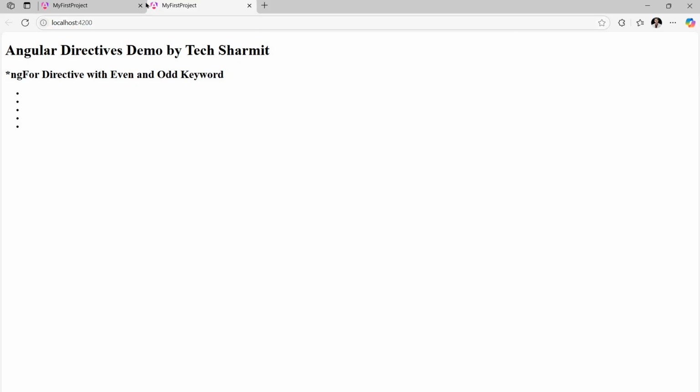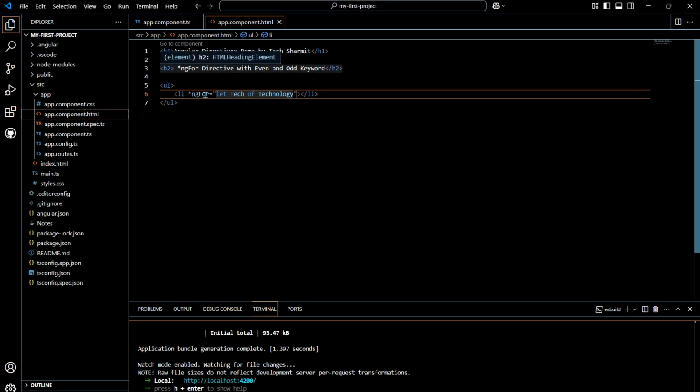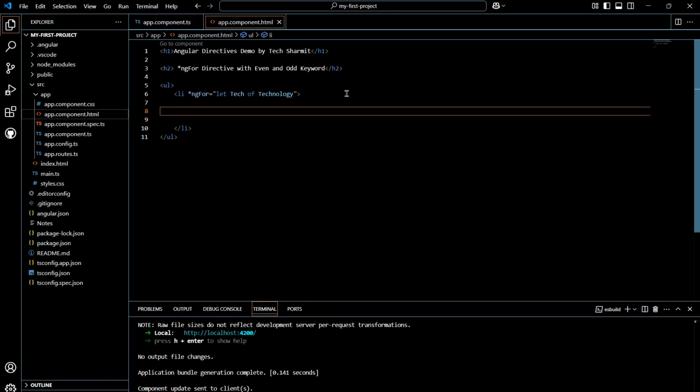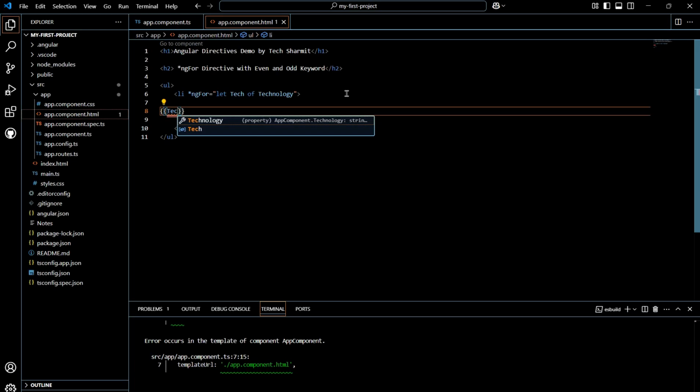So you can see we are getting the blank. Why? Because we are not printing anything, but as per the logic it will repeat for each element. Let tech of technology, that means it will repeat for each element. Now if you want to print the values, you can simply go here and use the double curly braces, and here you can write tech.